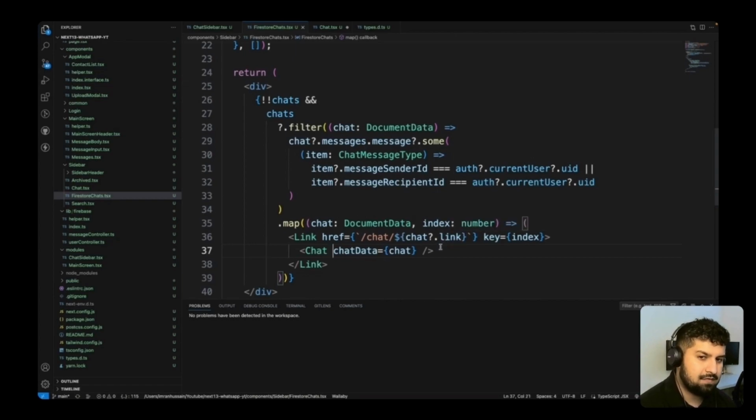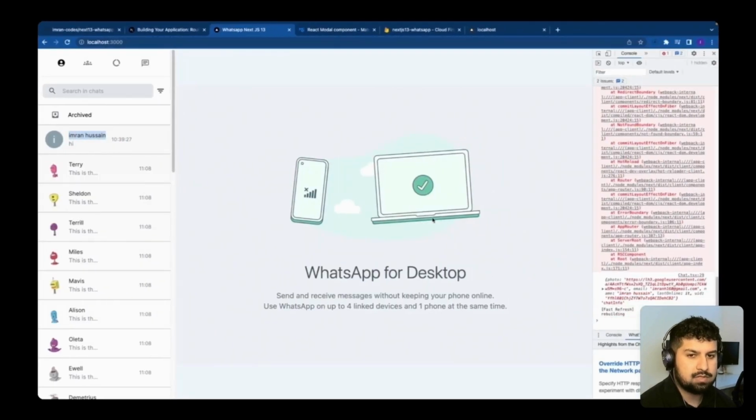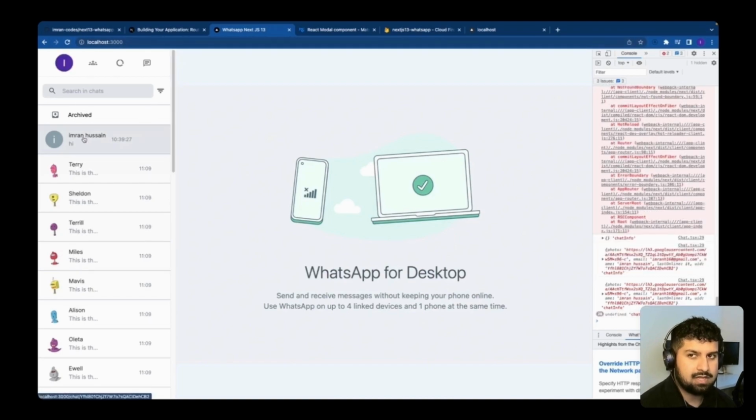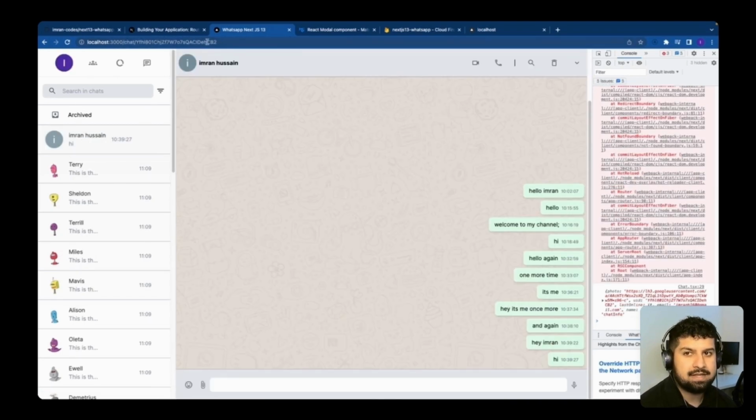So now if I save and go into the browser, what I now want to do is click here, and then I should navigate to /chat/the ID. So let's check if that works. As you can see, it's navigating there.